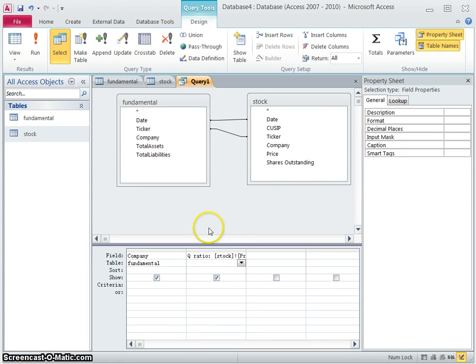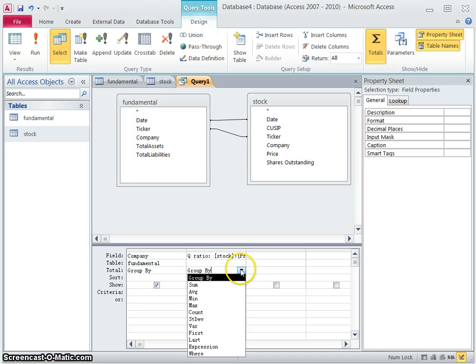So what we need to do is go to the top section and find something called Totals. Click on Totals, and you will see a Total row appears. So we need to get the average of the Q ratio. Click on Group By and click on this little arrow, and find Average. So that's the average you can get. We also need to sort the Q ratios, for example in descending order. Click and choose the descending order, and then that's it.